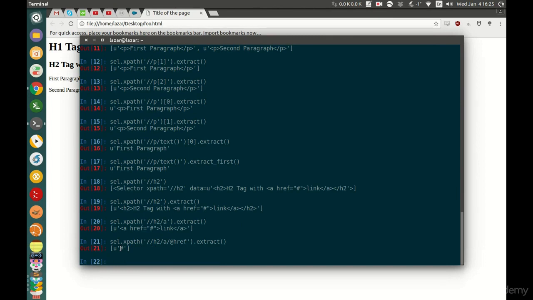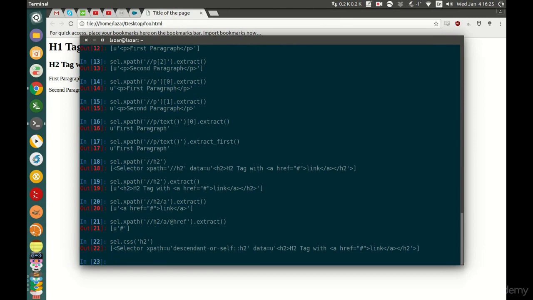We can also use, instead of XPath, in Scrapy, of course, also a CSS selector. So if we want to select the h2 tag with the CSS selector, we will type in pretty much this location path, and this will select, as you can see, the CSS selector.